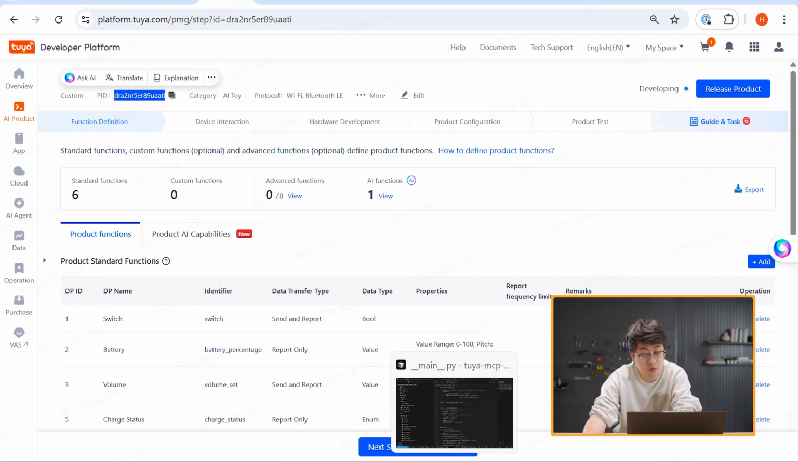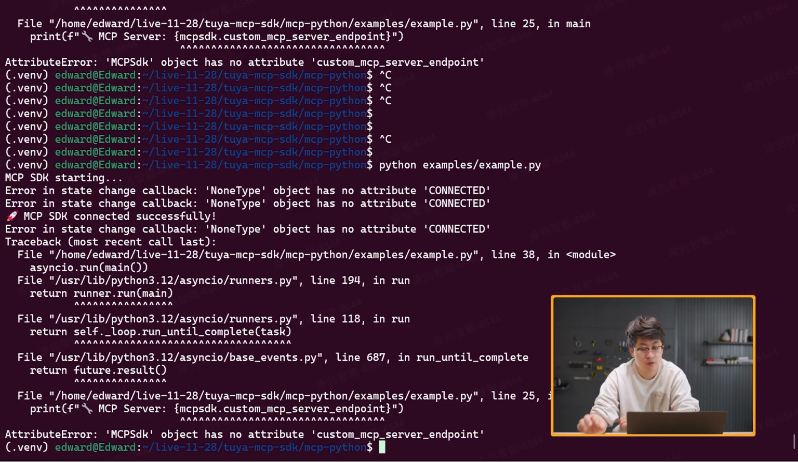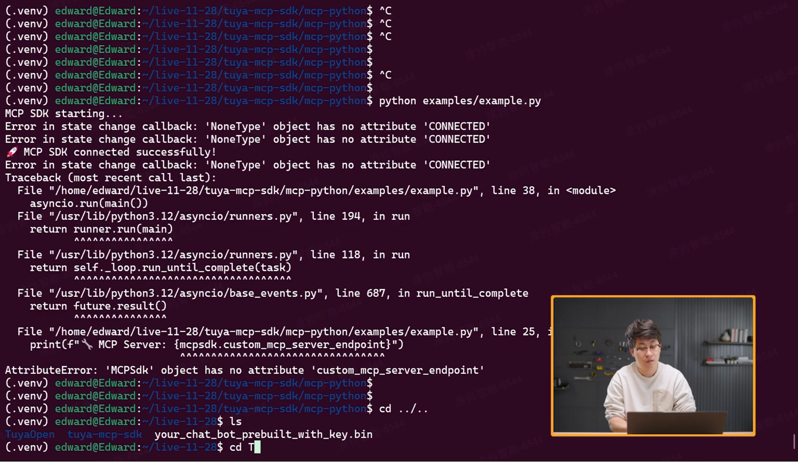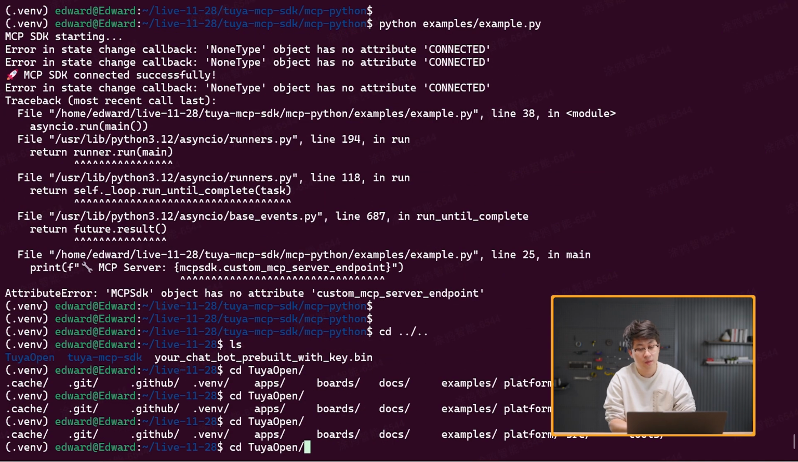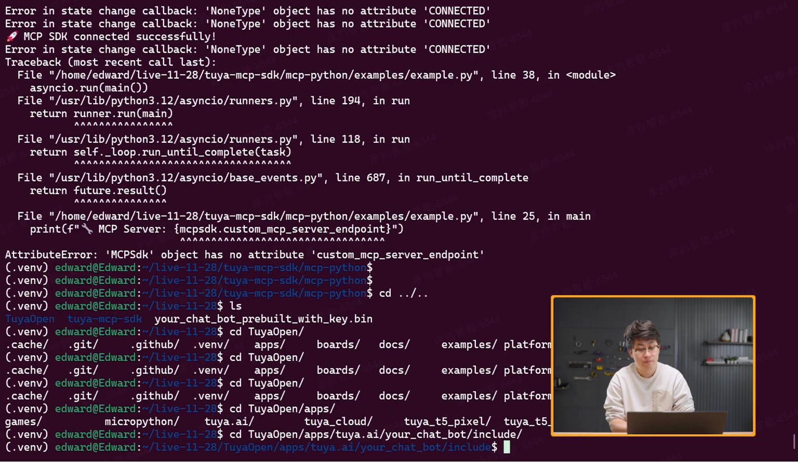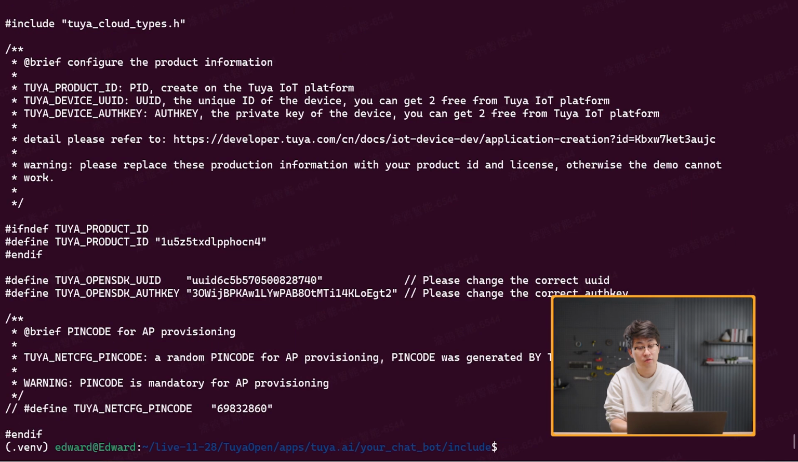So if you look at the code base, Tuya open, apps, Tuya.ai, your chatbot, include. So Tuya config has all the credentials.